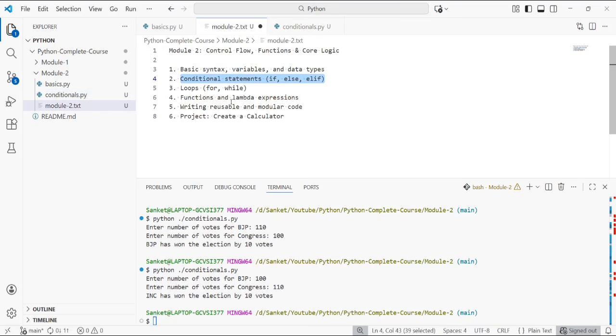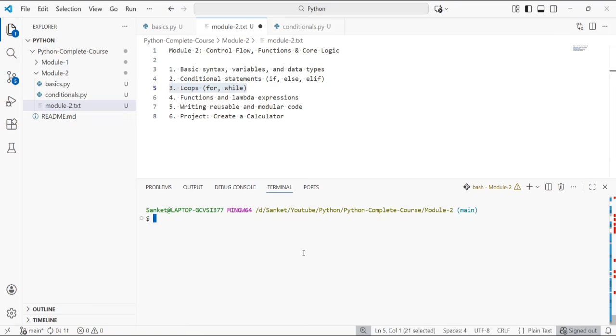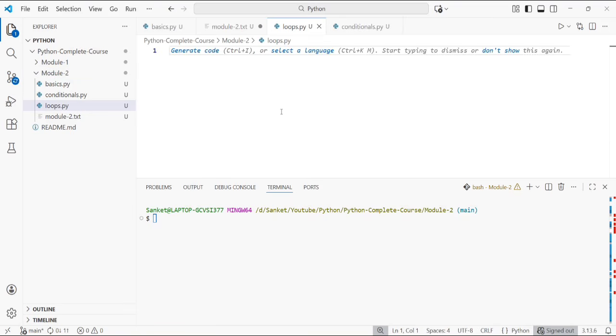Next thing we are going to explore is loops, and we'll create a new program for loops. So let's create a program for loops.py. Loops, by definition, are used when there is a repetition of code. If you want repetition of code or a repetitive task, in that case you can make use of a loop.